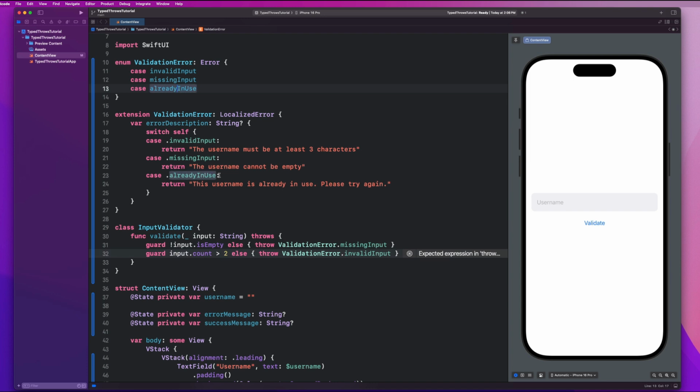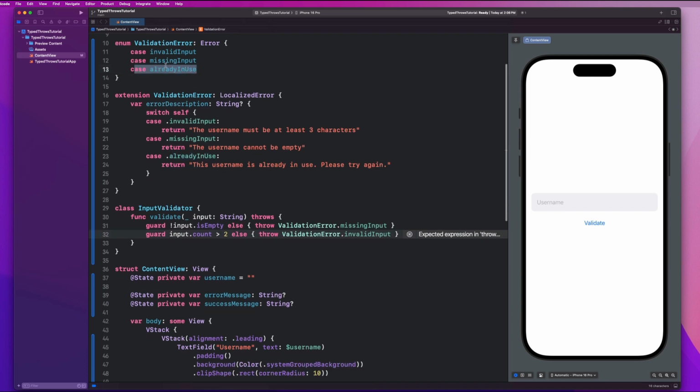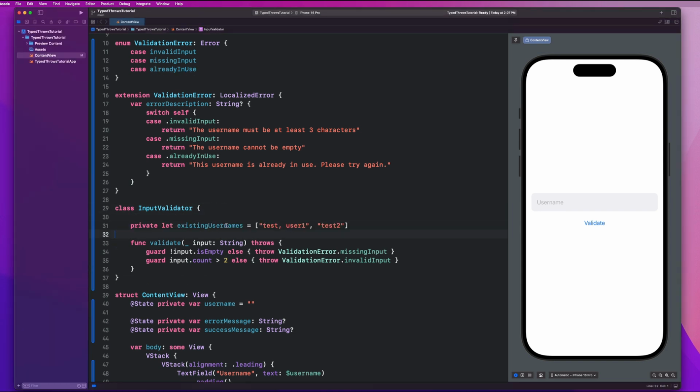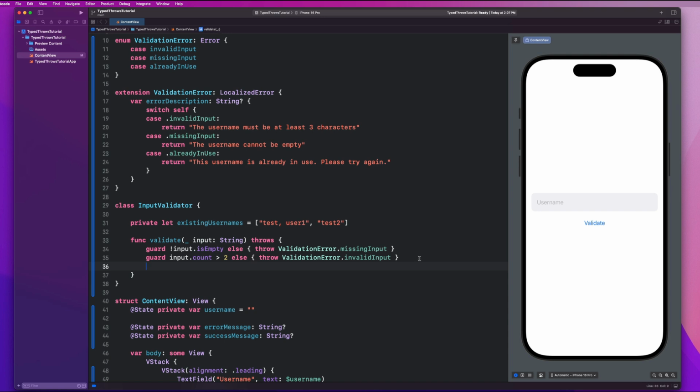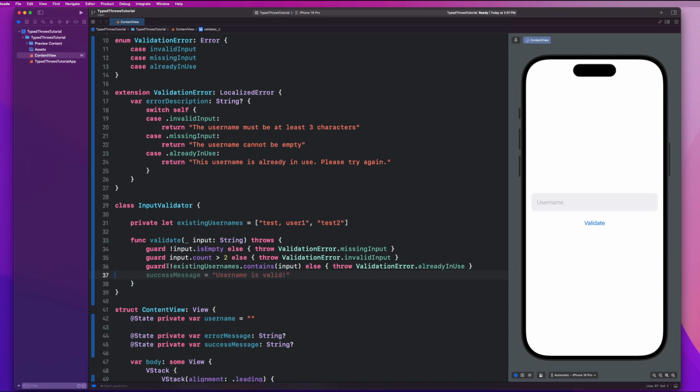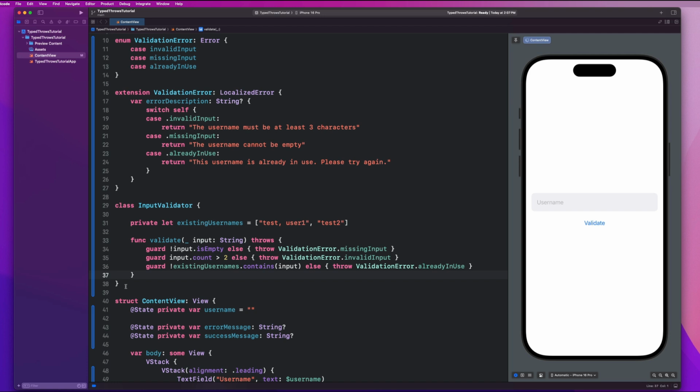And then next up, guys, to get this custom already-in-use functionality, we could mock having some existing usernames. Existing usernames, and you can put in whatever you want there. Here is our line of code to make sure that we don't use any duplicate usernames: guard existingUsernames doesn't contain our input, else throw ValidationError.alreadyInUse. Okay, so that's our input validator, guys.